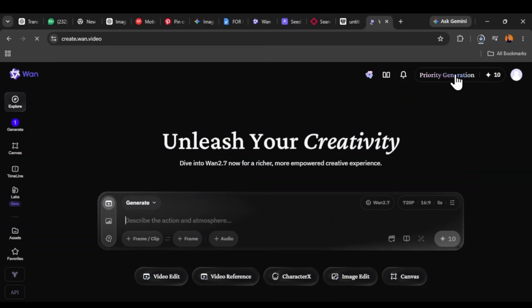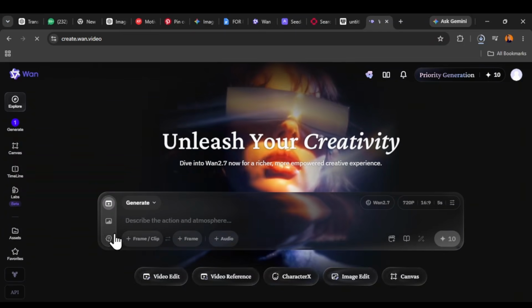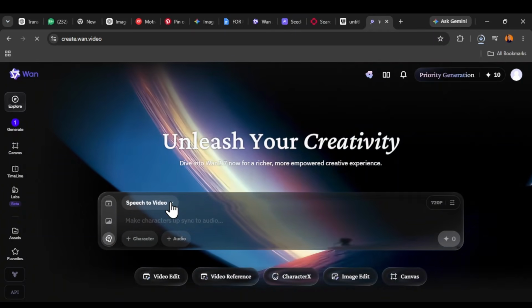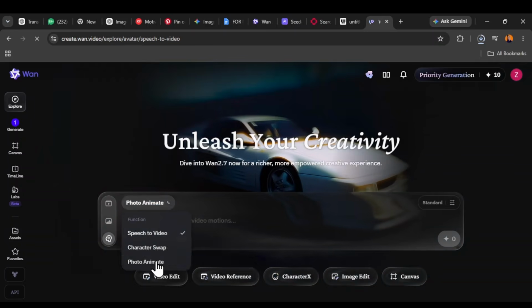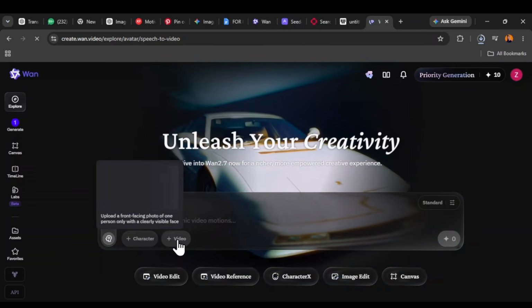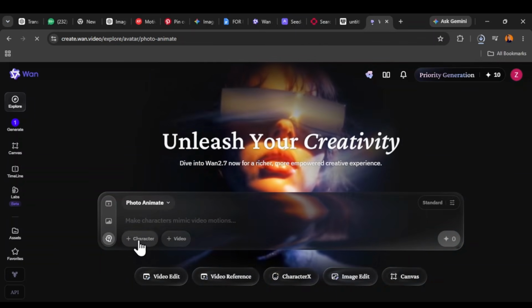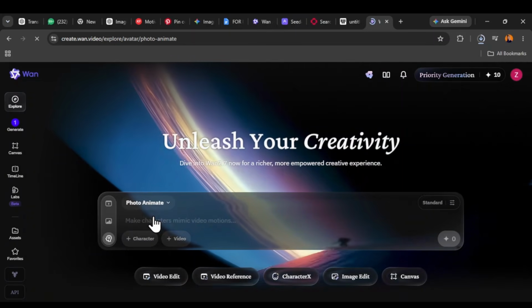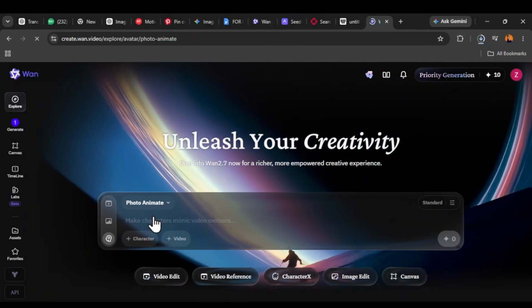Once you are here, every day this platform gives you 10 credits, and then come down, you want to say avatar, click on that avatar. Once you click on that avatar, select this photo animate. Photo animate will give you two options. One is a character reference, and the second one is a video you want to recreate. Click on this character reference and then upload from your device. This method works perfectly well on your mobile phone and your PC.